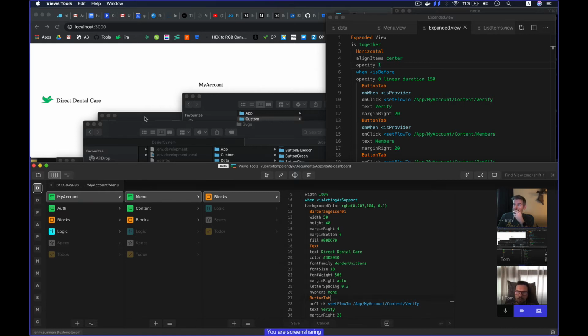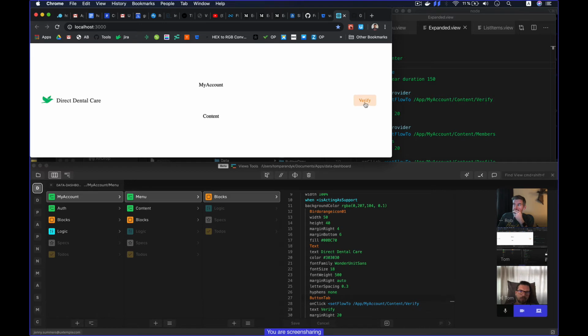I'm gonna save it. Now we have the verify here. I don't know why I don't have fonts, because I think I need to install fonts, but now we have our verify button here, right? And so this is already a button that will switch something specific.